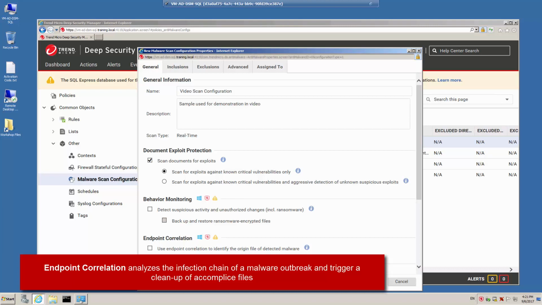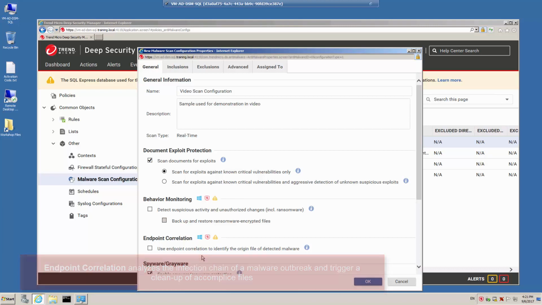Endpoint correlation analyzes the infection chain of a malware outbreak and can trigger a chain cleanup for malware accomplice files that are deemed suspicious but have not yet been put into a signature pattern. Notice that this method is also limited to Windows, requires a Deep Security agent to be installed on the Windows computer, and may have an effect on system performance.